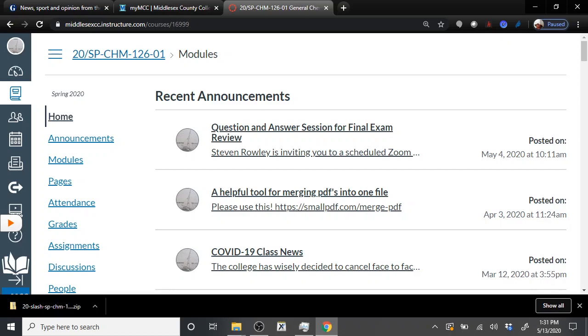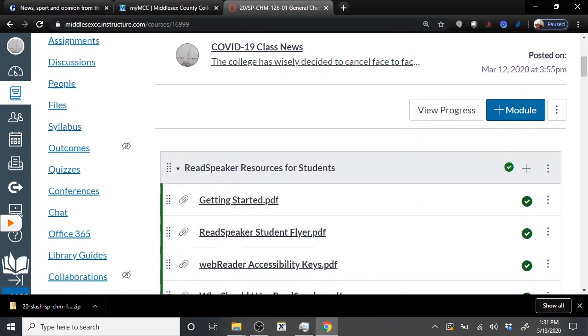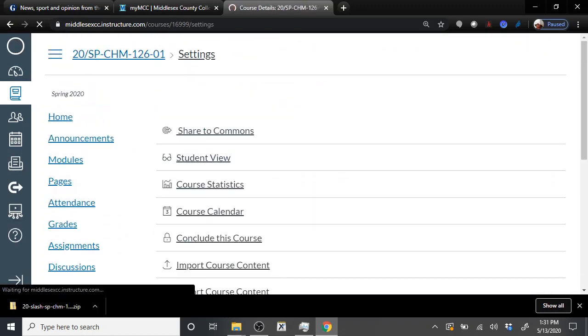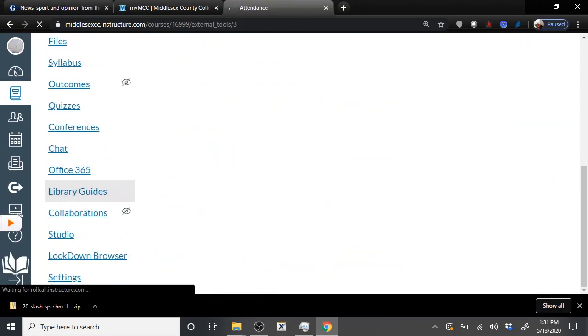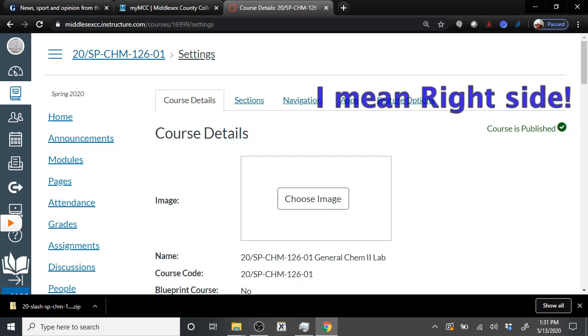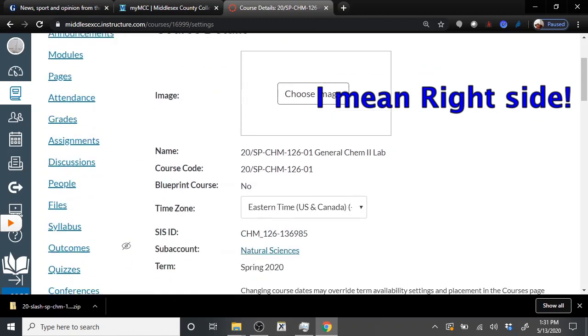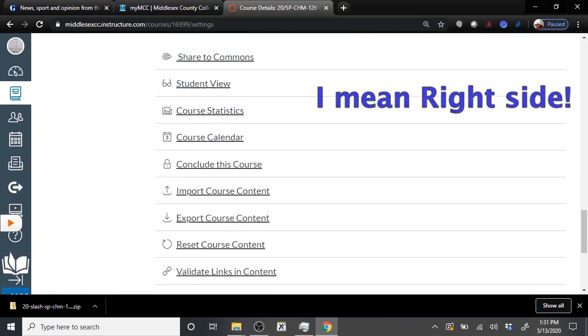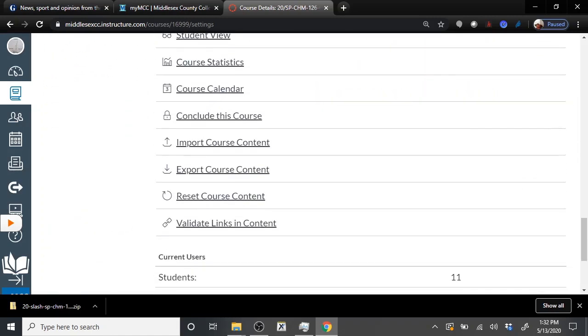So here we go. I'm in an old course of mine, and if I want to copy content out of this course from old quizzes, or classic quizzes as it's called, I need to go down to the Settings tab. Normally I would look for this on the left side of the screen, but with my screen resolution, this goes down to the bottom. What I want to do is go down here to Export Course Content.